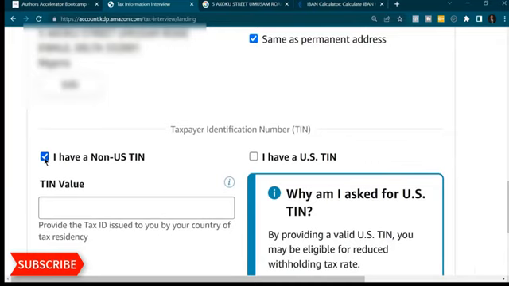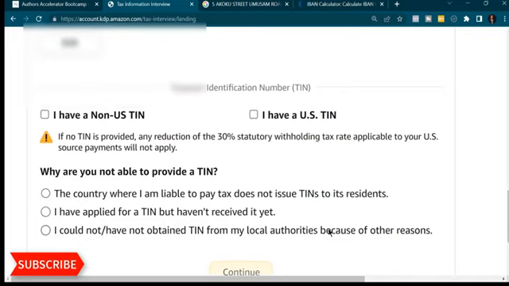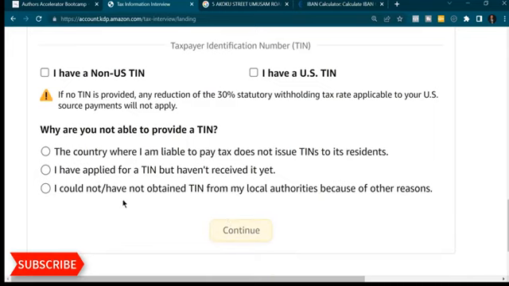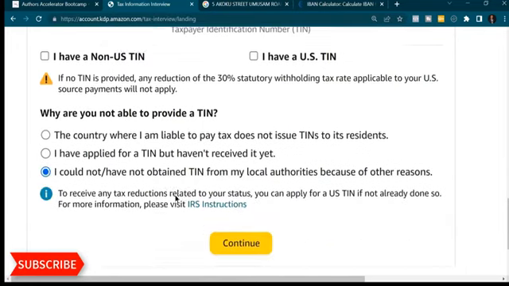But if you're setting up an account for somebody who is in Nigeria, please uncheck this. Just uncheck it. Then other questions will come up, asking why you don't have a TIN. Just select any of these options. Say the country where I am liable to pay tax does not issue TINs. You can select that. Or say I have applied for a TIN but haven't received it yet. Or say I could not obtain my TIN from my local authorities because of other reasons. You can choose. I usually select the last option. Just select the last option, and then you can proceed.